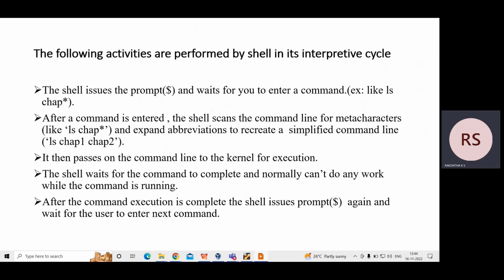Take the first point. The shell issues the prompt $ and waits for you to enter a command. So this is the first activity taken by the shell. It should be seen on the terminal, and it stays as it is until you press any key. That is the first step taken by the shell.